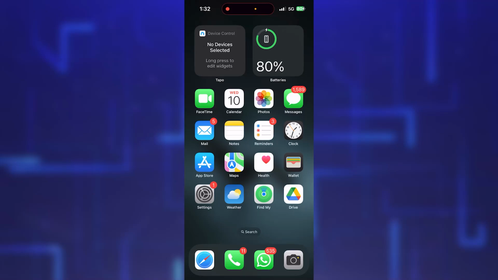So hey everyone, welcome back to another quick and very interesting tutorial, where I'm going to show you how you can use your voice control to navigate your iPhone without using your hands.